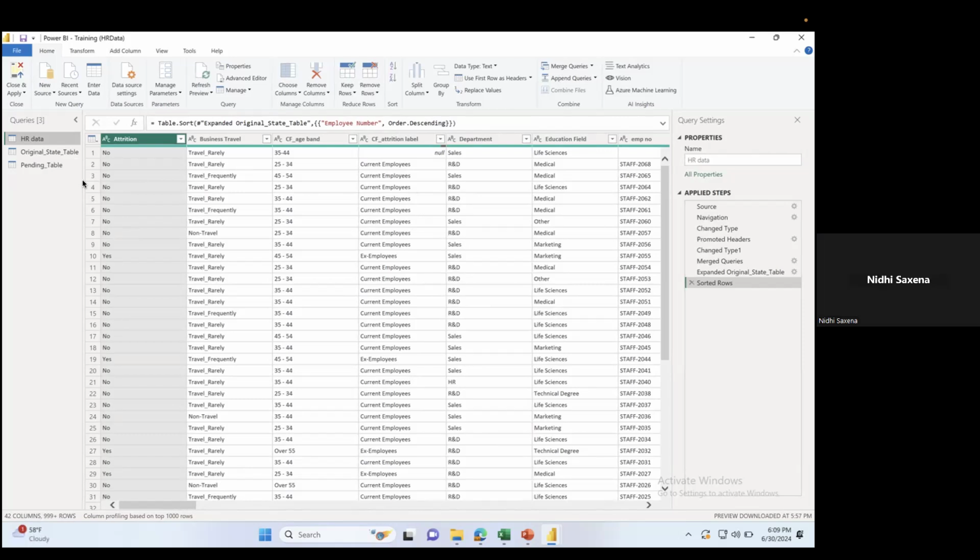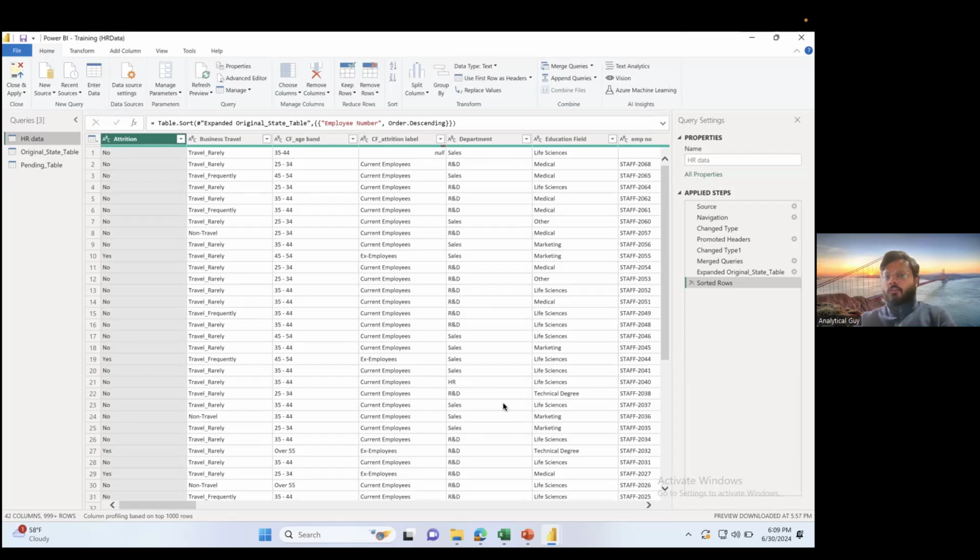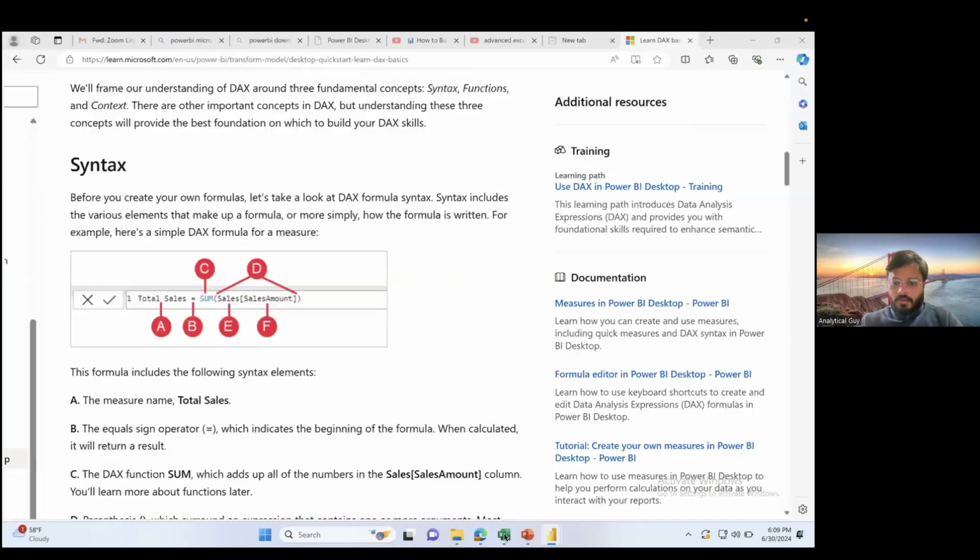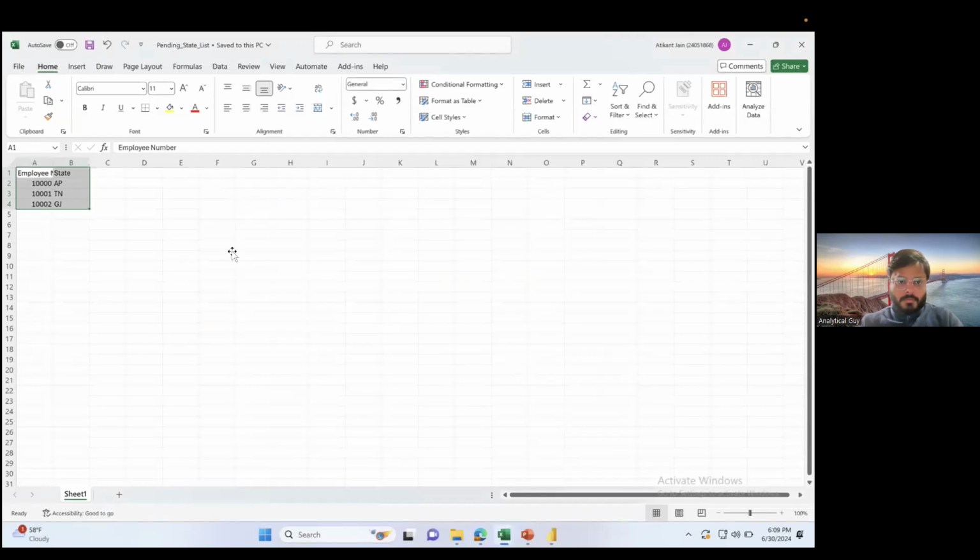This merge query I didn't get. Which one? Merge query. Yeah. Okay. So there are two kinds of queries. Let me just go to Excel.